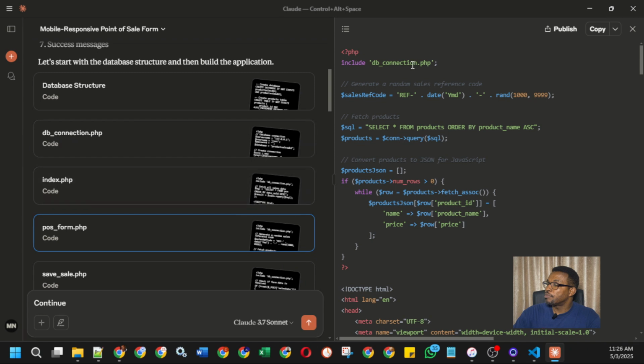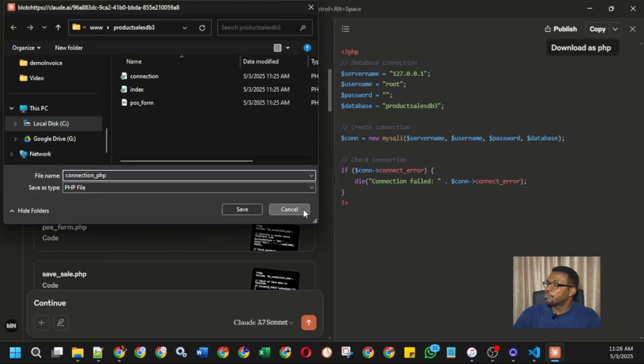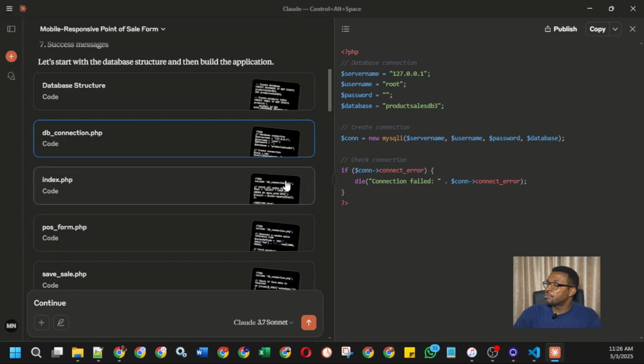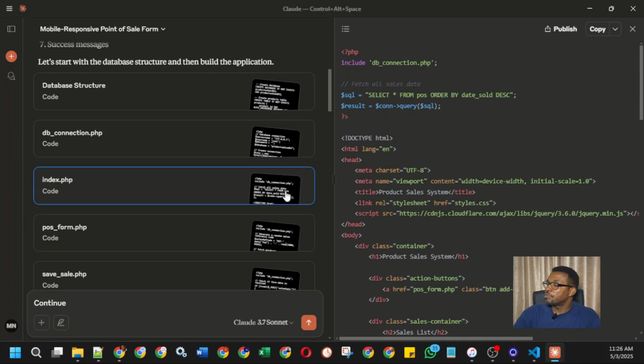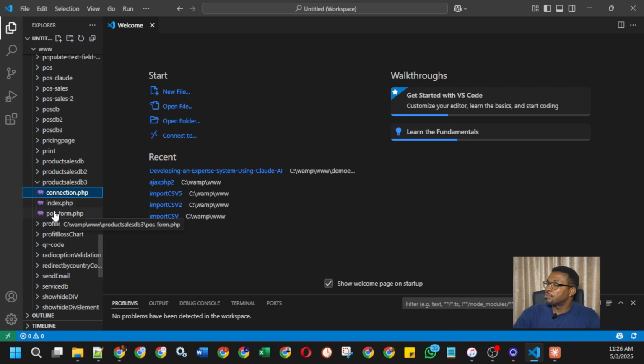You see, the DB Connect file name here is DB_Connect. But when I downloaded it, it gave me a different name entirely, right? So I'm going to rename this. Okay, I'll go back here and rename this right now. Okay, so I've renamed that.